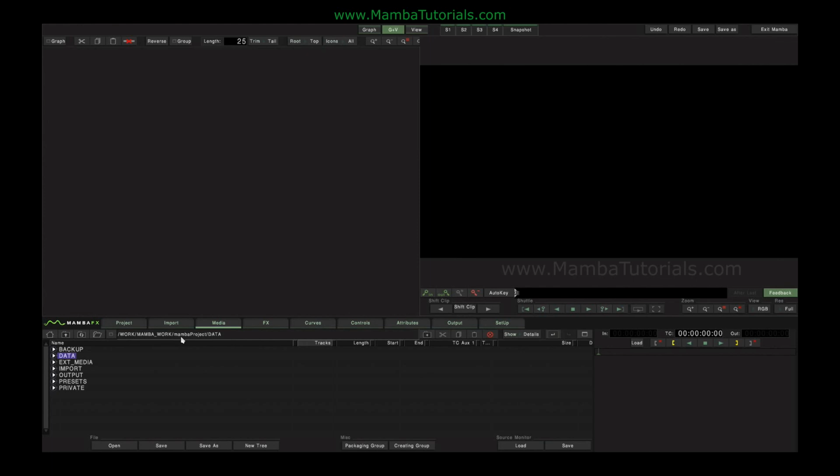So once we've told Mamba what resolution we're going to work in, how many monitors we want Mamba to use from our computer, and then set up a project, we're good to start working with Mamba.